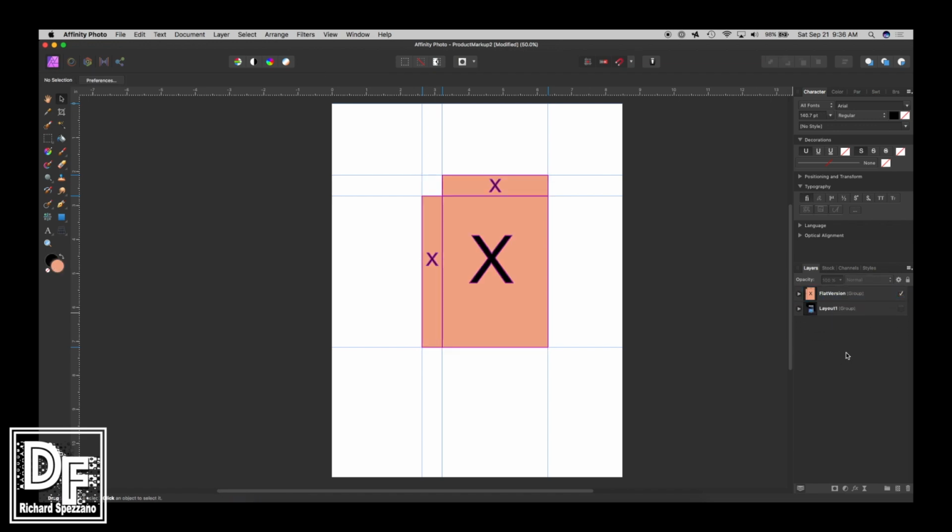Here's your flat version. And now we're going to duplicate that. We're going to Control or Command J, and we're going to call this 3D version. Okay, and 3D version's here. And now we want to hide the flat version and lock it. So here's the 3D version.